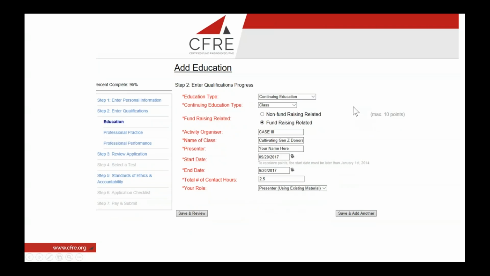Right here is where you're entering in a class. So the last one we did was a conference, and as I mentioned, there are other options to select from for continuing education type. Conference and class will be the 2 most prevalent ones that you'll be selecting. In the case of a class, you'll find that this applies more to like 1-hour sessions that you go to, whether it's an AFP local chapter meeting or a workshop that you do or a webinar. All of those are going to fall under the general classification of the class type.